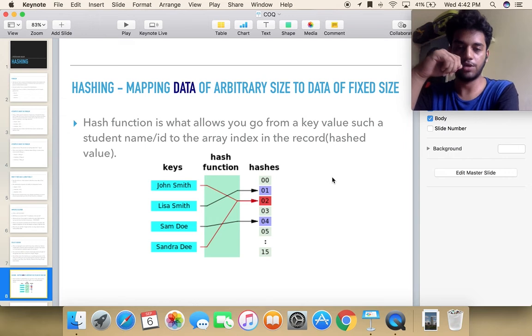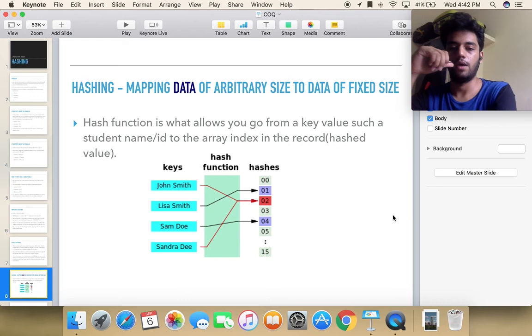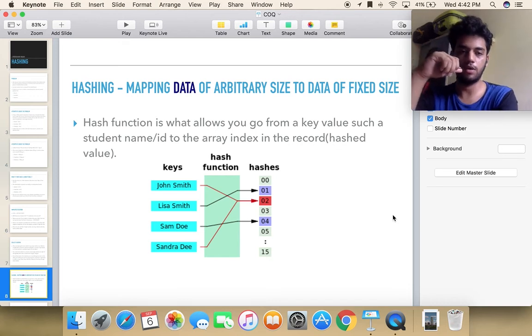If you had to sum up hashing in one sentence, it would be this: mapping data of arbitrary size to data of fixed size. And this mapping takes place by the help of a function that we call a hashing function. It just takes your key, which is your input value, and maps it to the corresponding address in the array.